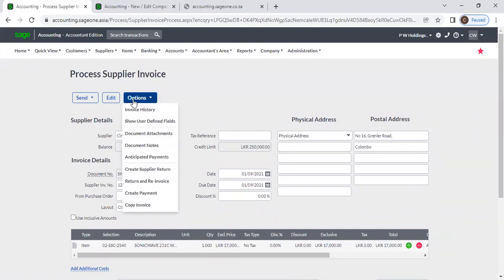Okay, next, we can create supplier return for this invoice by clicking this supplier return. Or if you want to enter return and re-invoice, you can return and re-invoice. And if you want to create any payment for this one, this invoice, you can click create payment.